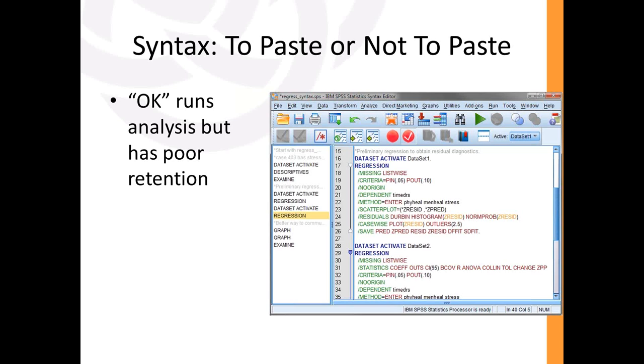But it has poor retention. It has a really bad memory. If you close SPSS, it forgets what you did. It doesn't save any of the options that you selected. It doesn't remember which data set you were working with. And it certainly doesn't remember what you wanted to do in the first place.